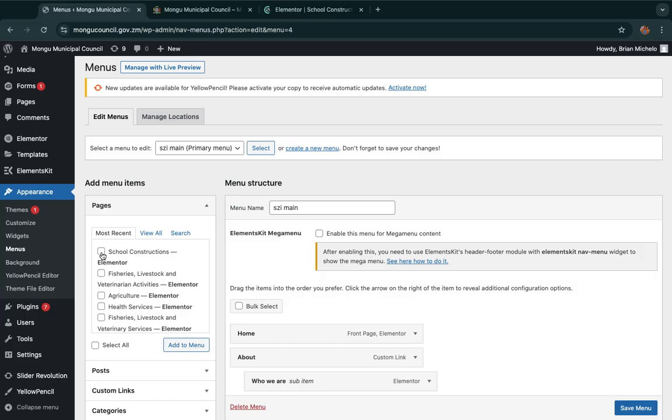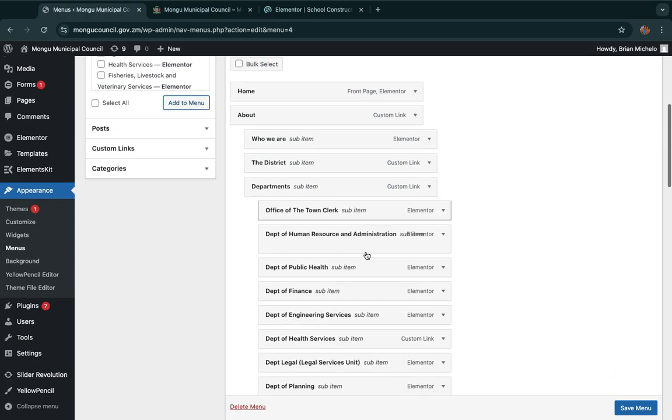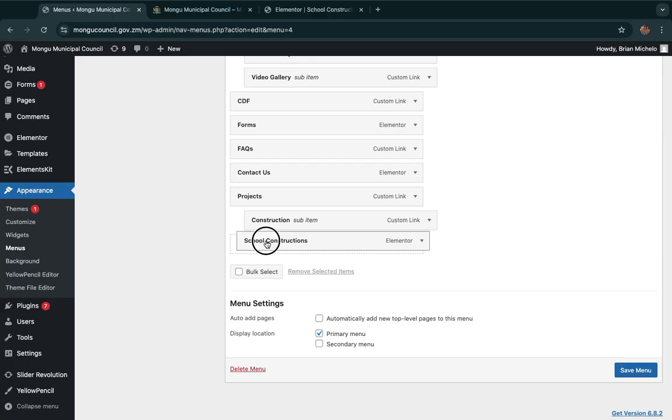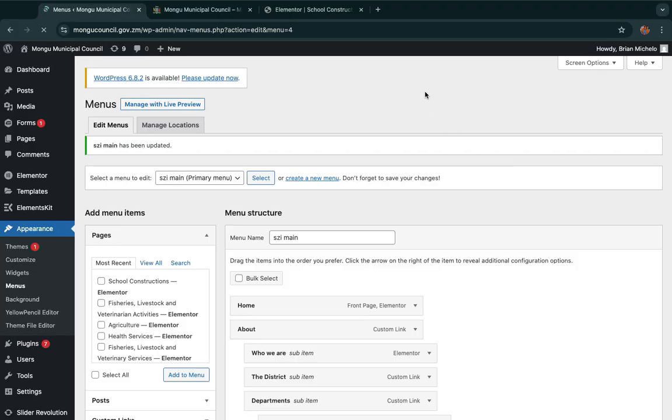So I can select this page and add it to the menu, and it will come to the bottom in this manner. Now I want School Constructions to be a sub-menu item of Construction, so I will indent it inwards like that. So: parent menu item, sub-menu item, and sub-menu item. And I will save.